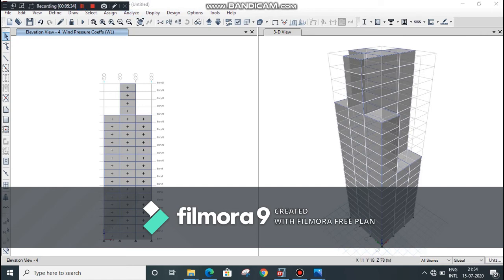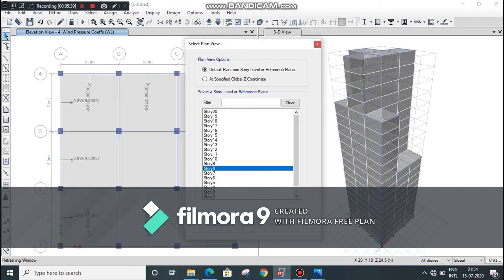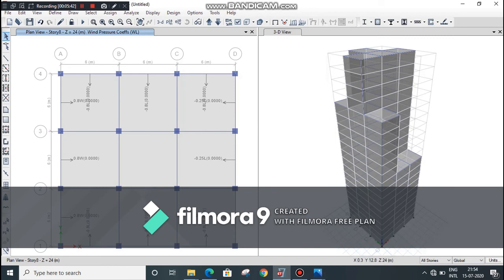Now go to plan view, select any story, click on OK. Here you can see that the wind load has been applied successfully. You can go upward by using this arrow key in all our building cases. Therefore, now we will analyze our building.